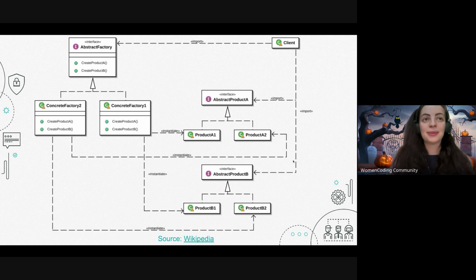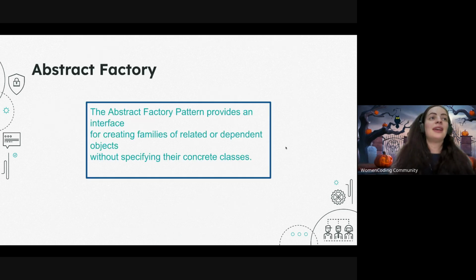Okay, so let's move next. The official definition from the book is that abstract factory provides an interface for creating families of related or dependent objects without specifying their concrete classes. It's like having the factory, yeah.